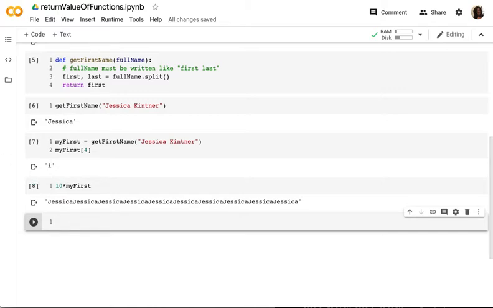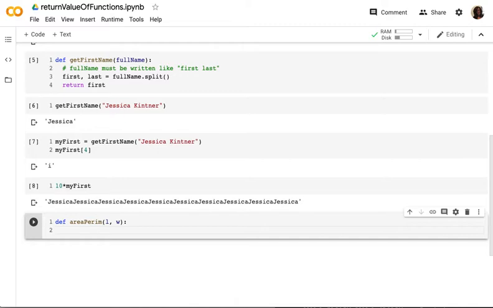Another thing that you can do is return two values at once, and there's a couple different ways to do that. So let's define a new function, area_perim, for perimeter, all one word, and I'll call the variables I'm passing to the function L and W for length and width. So assuming this is a rectangle that I'm going to find the area and the perimeter of.